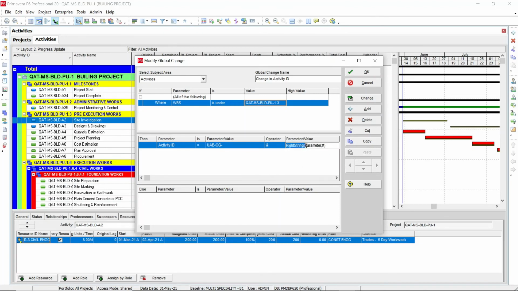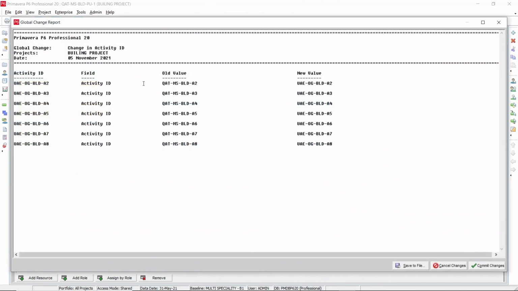For the right string, in the parameter you need to enter whatever parameter you have used here, the activity ID. How many characters are you going to change? Let's say I am going to change 6. After you complete the parameters here, you can apply the changes. Just click the Change button here. You can see whichever area you applied the change to, only this particular WBS you selected.